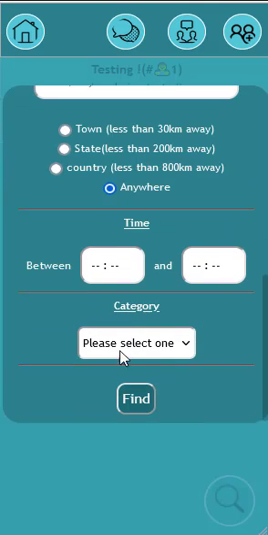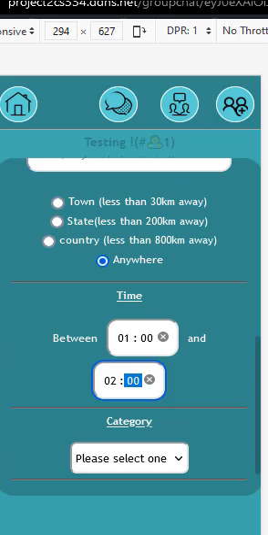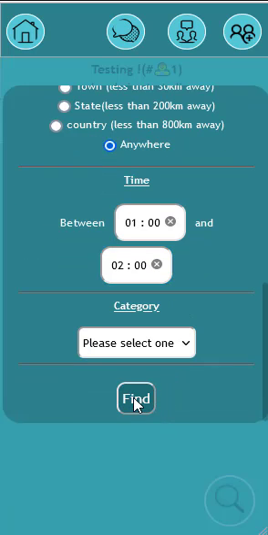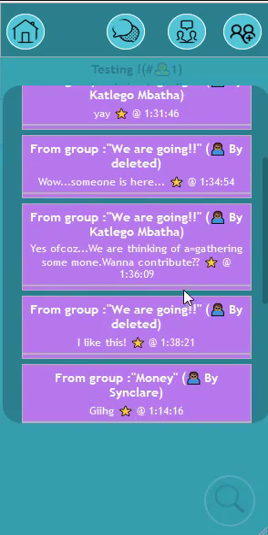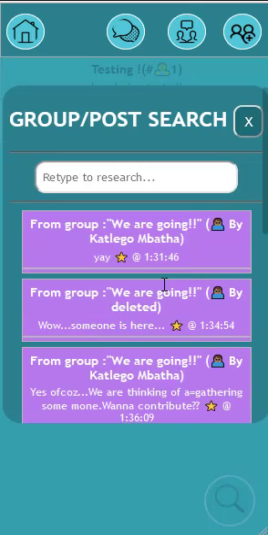Let's try a different time. All posts between 1 o'clock and 2 o'clock. Let's find. All posts sent between those two times pop up.